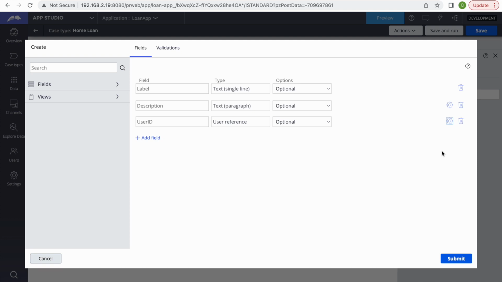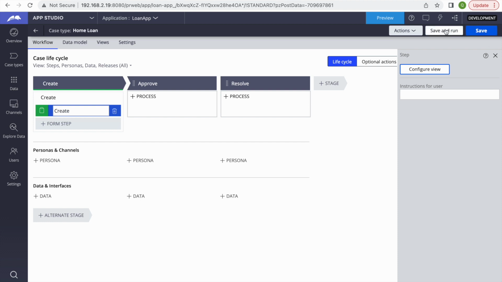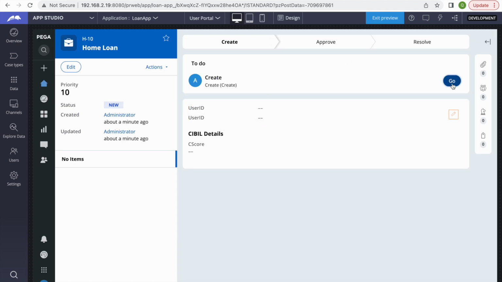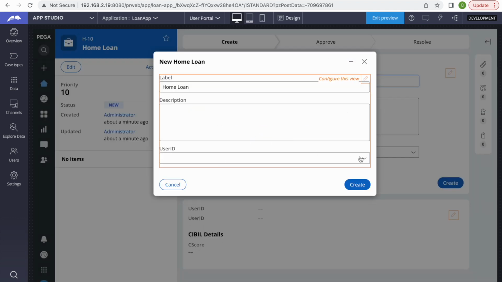Many of the times people don't know, especially, as I'm saying, junior developers and citizen developers, how we can change that, like auto complete. Because auto complete has a little extra options, right? So how can we do that? Let's submit and see that. And let's save and run. Click on create. See, this time we are getting an option.